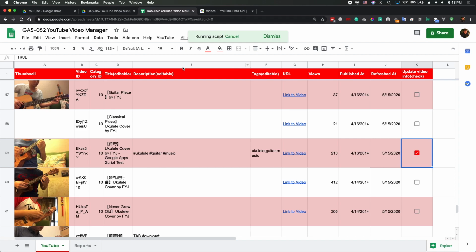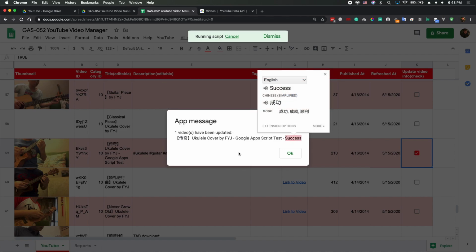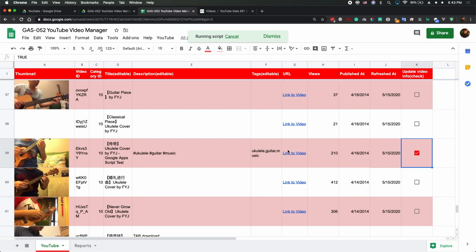Try to click this function. Okay, I get a message box like this. So it says a video has been uploaded, and this is the title of the video. And this is the status. So if something is wrong, you will not get this success message. So you're going to check that. And once this is success, if you click OK, as you can see here, this checkbox is going to be unchecked.